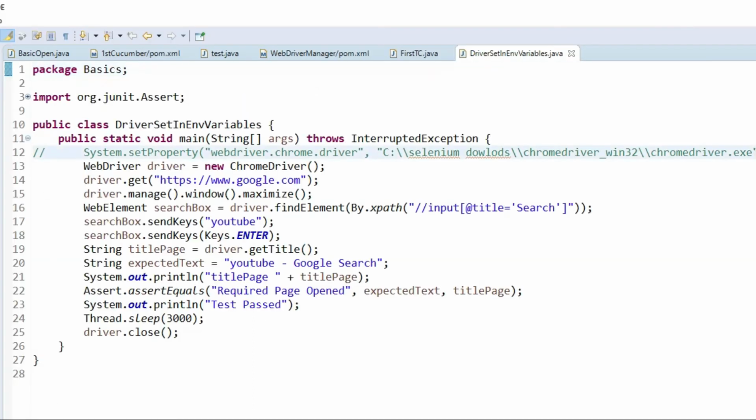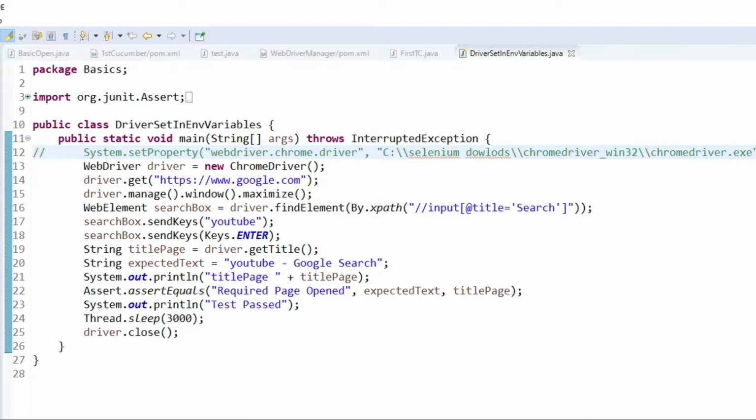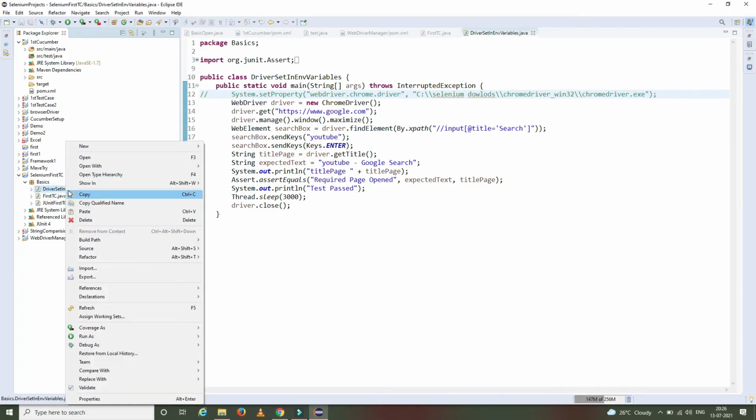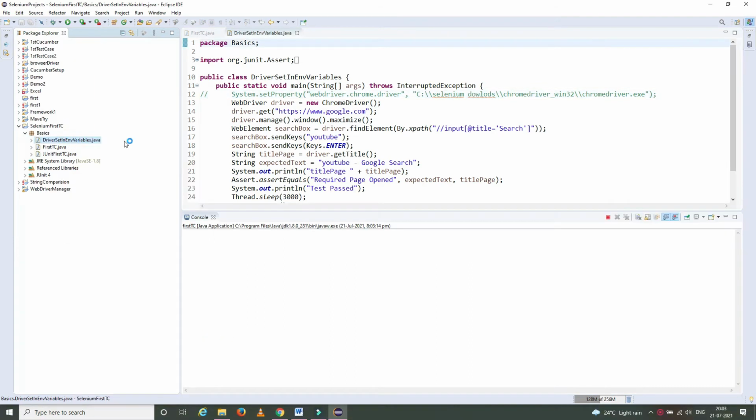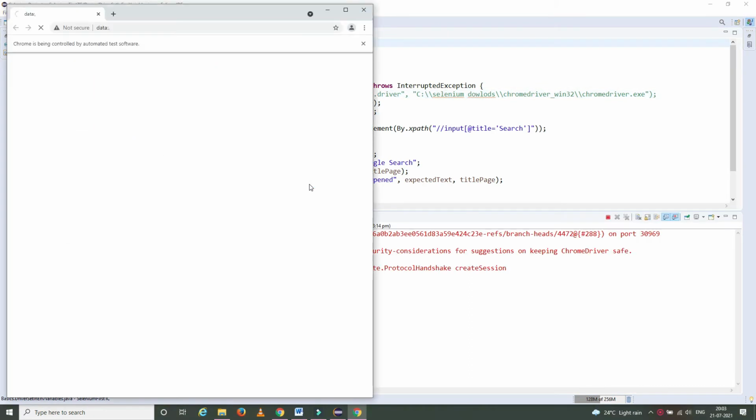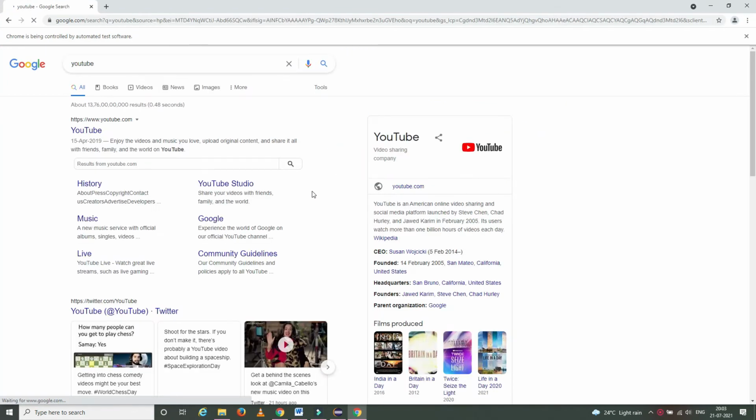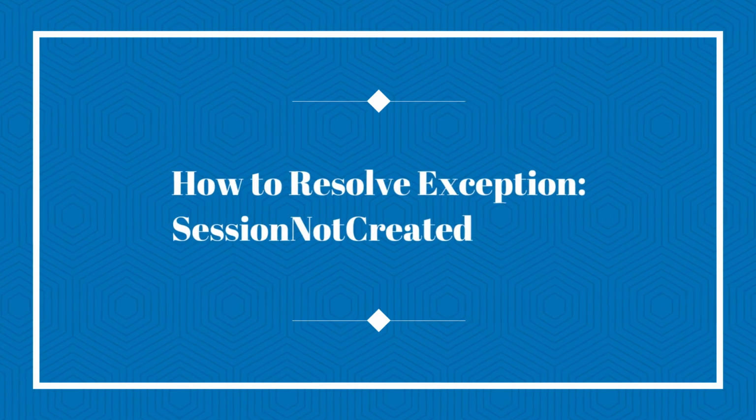Now coming back to the program, as we have already set the path of the browser driver executable using the environment variable, I will comment the system.setProperty line, which is redundant, and I will run the program again. It will run successfully, open the browser, Google and then type YouTube, wait for 3 seconds and will print test passed and the title of the page.